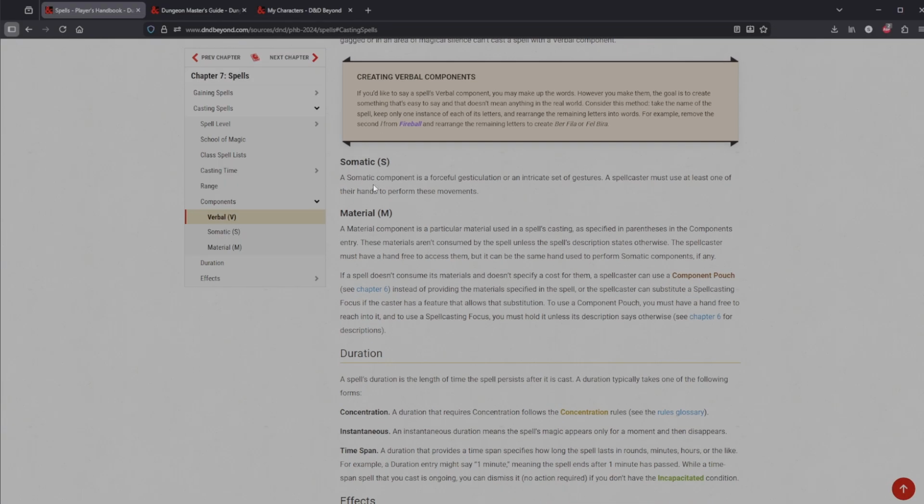What is somatic? I don't actually know if that is a real word, and if so, I don't know the definition. "Forceful gesticulation or an intricate set of gestures. Must use at least one of their hands." Oh, interesting. Okay, so what does the spell focus do? What's the point of the spell focus if I have to also use my hand? Am I like a conductor, moving both of them at the same time?